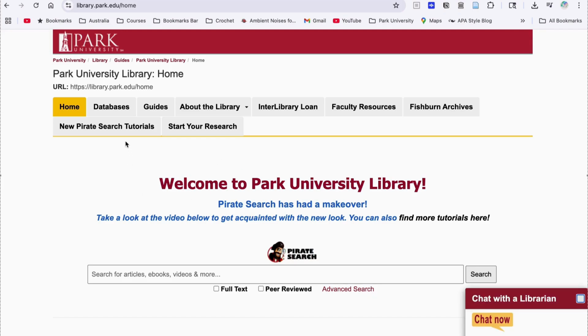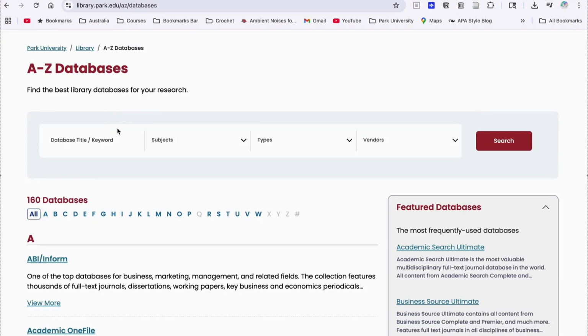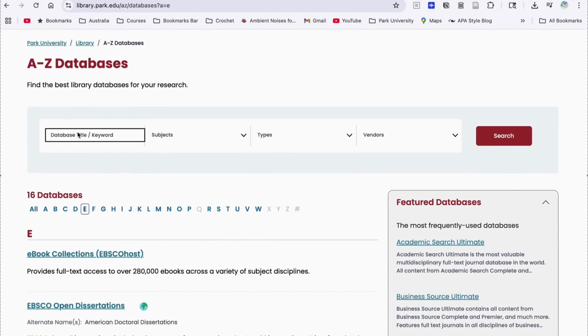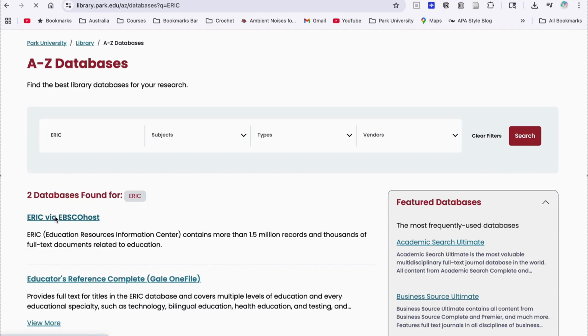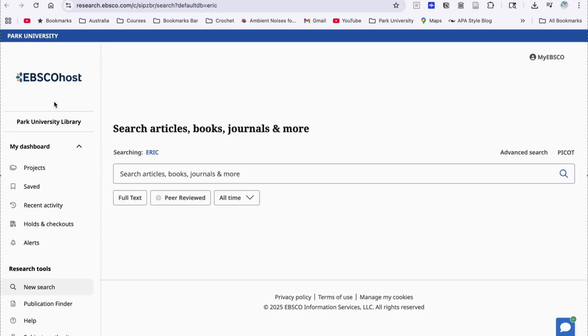From the library homepage, you're going to scroll up to databases and click that in the top left corner. Then we could click E down here and scroll all the way down. I'm just going to type it in here at the top. And here it is. We're going to click Access Database. If you've seen ERIC from the more public end, you might notice that it looks a little bit different. We don't see any green here.